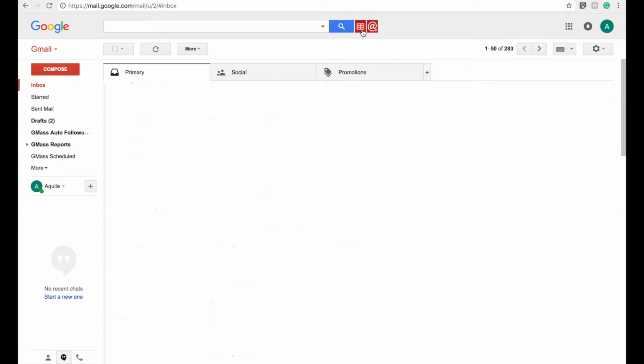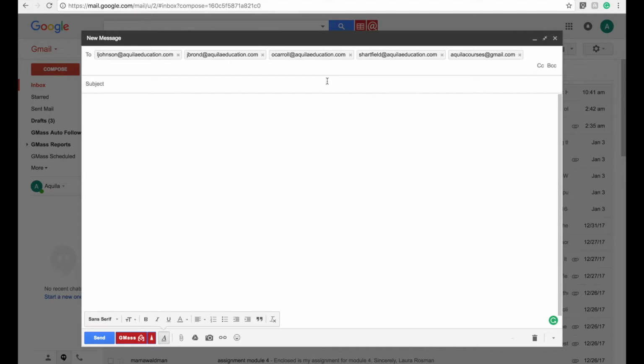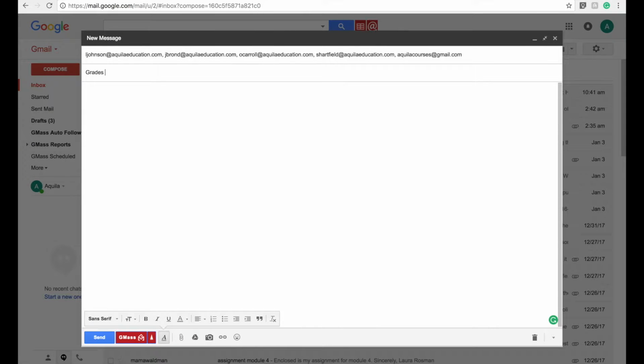Now we'll go back to our Gmail and click the first red icon that looks like a table. Here, we'll connect the sheet we just created to Gmail. Now, I can create the email to the students.